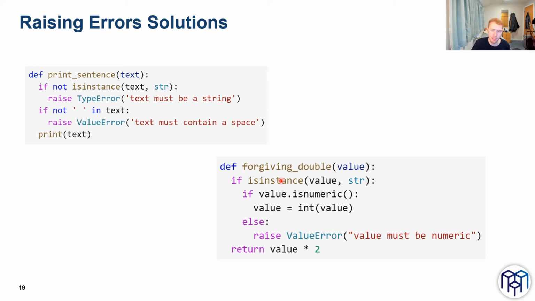And actually, we should have written this the other way around, really. If it's not the case that the value is numeric, then raise this error. So this isn't the best way of writing it, but it works okay. And now value is either going to be the original value or a string that is converted now to an integer, and we can double that and return that. So that's how we would have solved something like that.